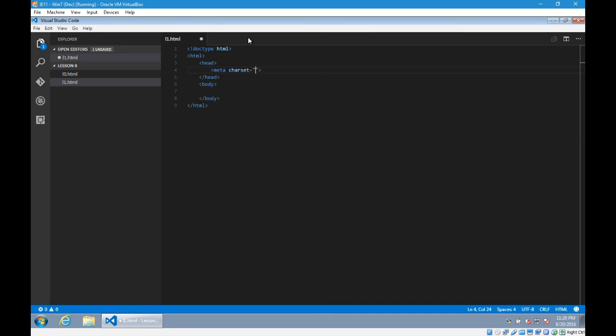So I'm between the quotes, and I'll write UTF-8. Basically, we're defining our character set, all the letters we can use. We can use English letters, Spanish letters, Russian letters, German letters, Hebrew letters, all the alphabets of the world, basically. So our website could be multilingual. At the end of that line, press Enter.